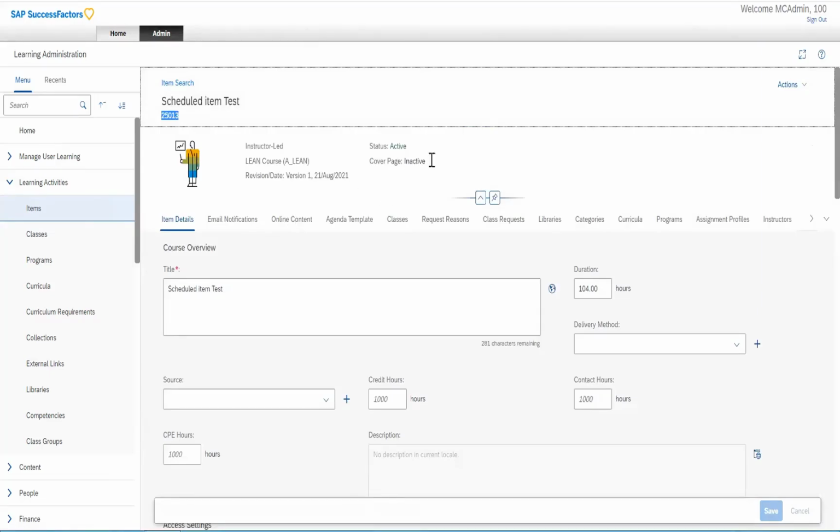See, cover page for this item is inactive. You won't see that here. So lean post 25013, right. Okay. Remember how to locate resource trick.